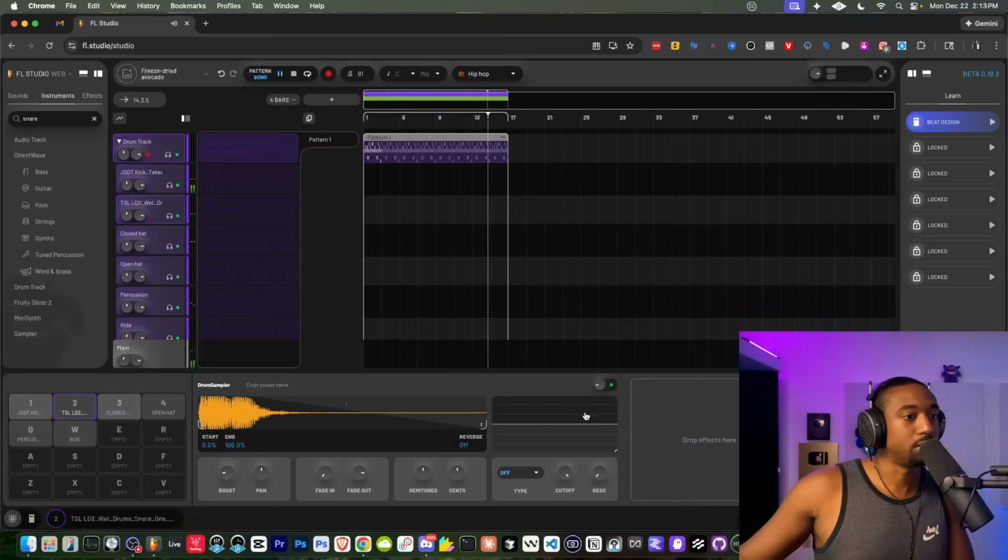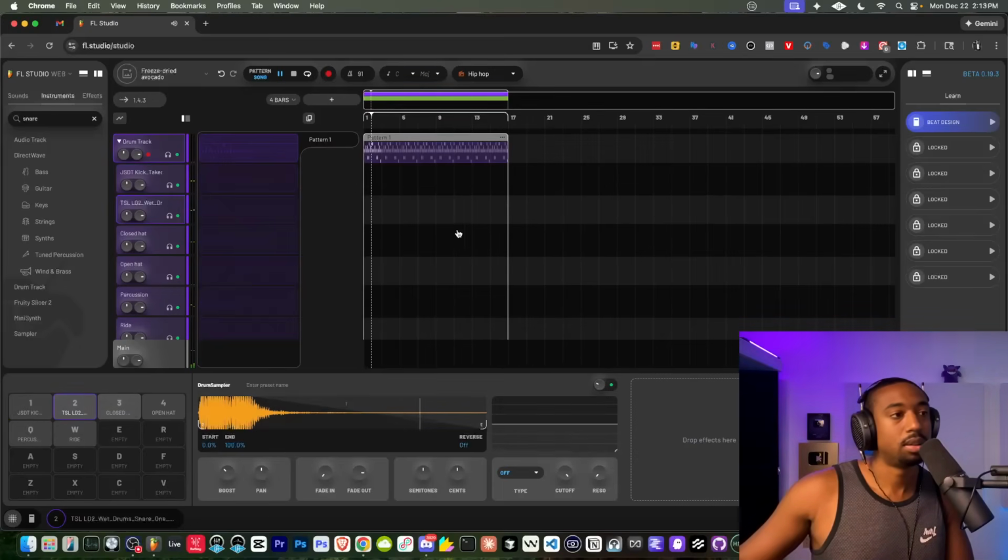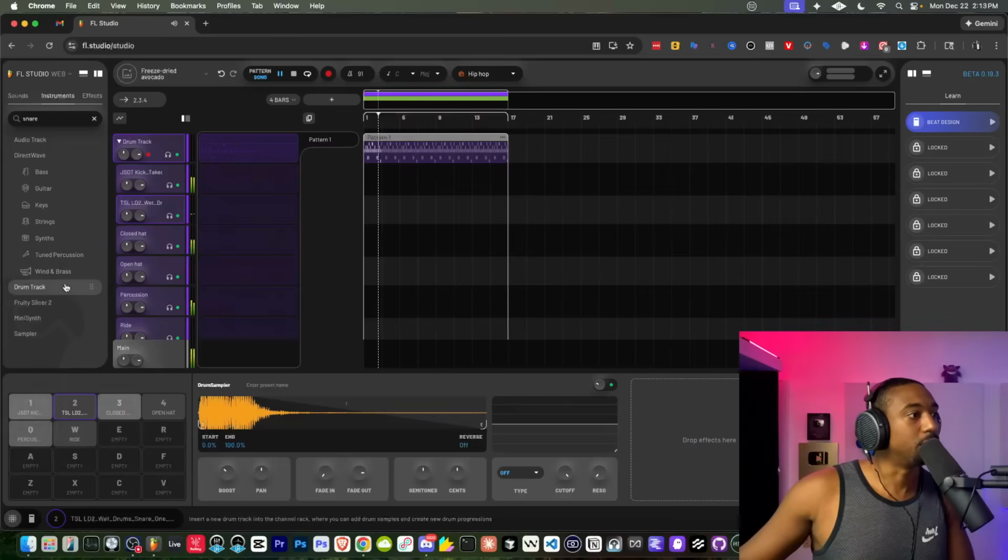Let's distort the snare a little bit with the boost. I was trying to delay the snare just by a little bit.